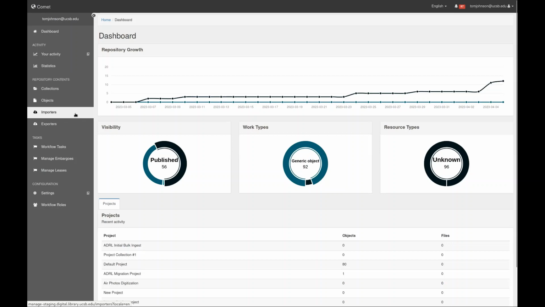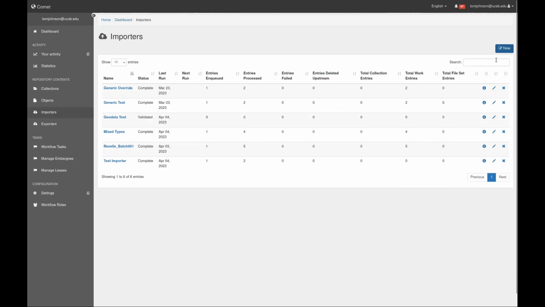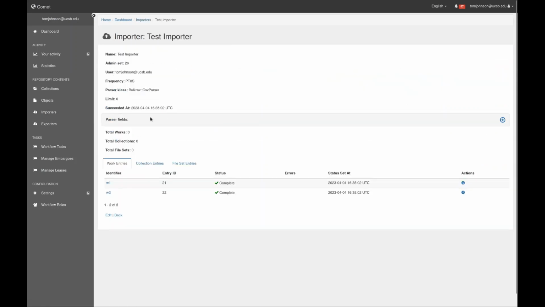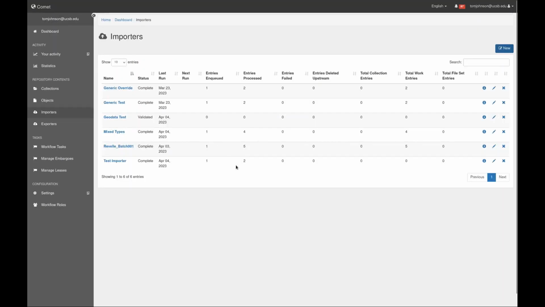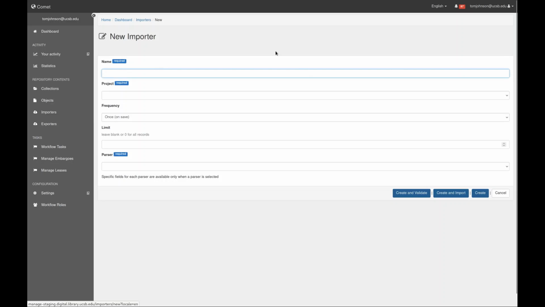So I'm going to show us an import. And the model here is that you can create importers, and those importers can be set up to run multiple times. So one way you might handle an importer is to set it up to harvest from an OAI endpoint every month, let's say. So that's why you see these importers here. I'm going to create a new one for a one-time CSV ingest, which is where our attention has been mostly focused.